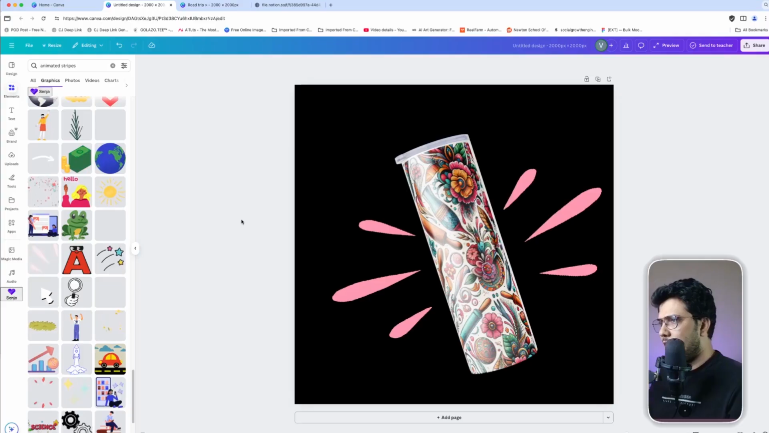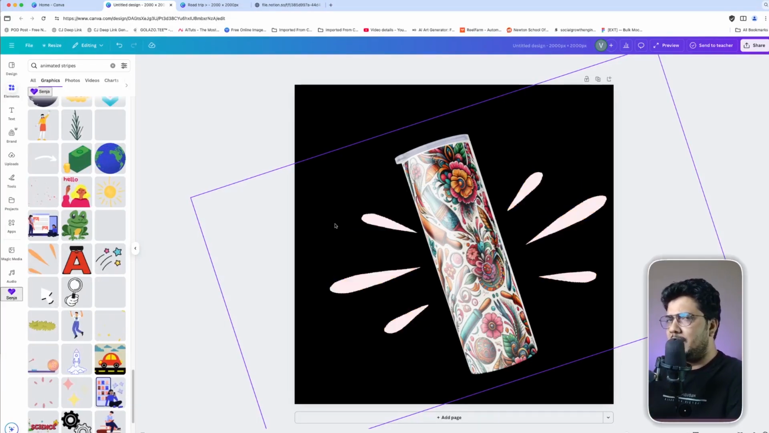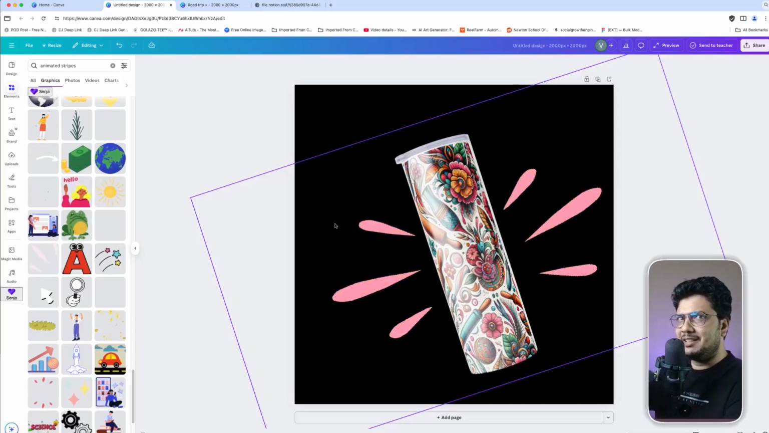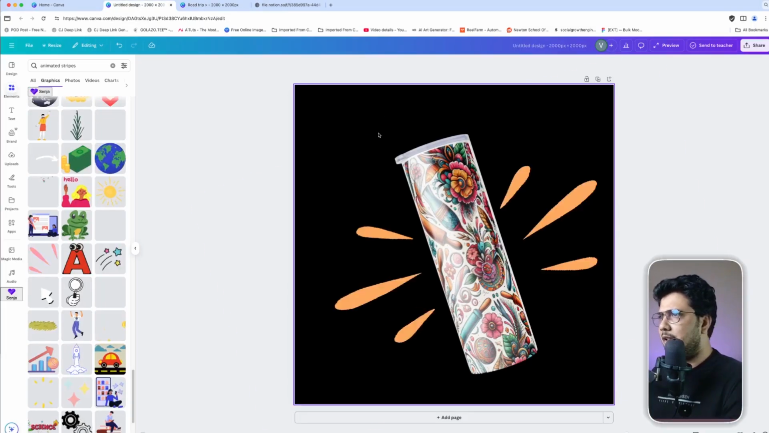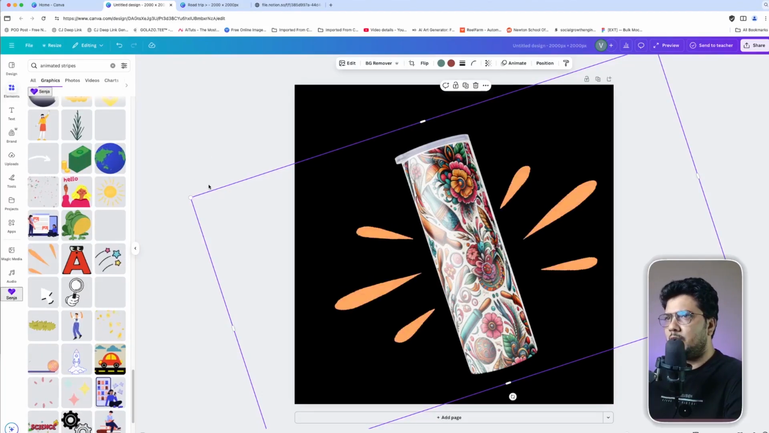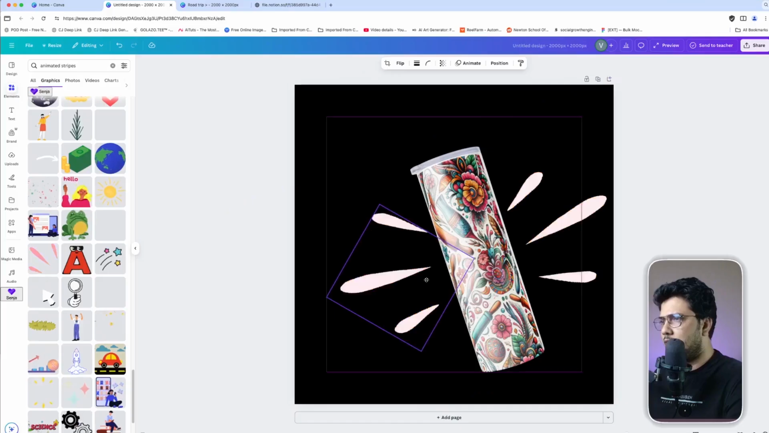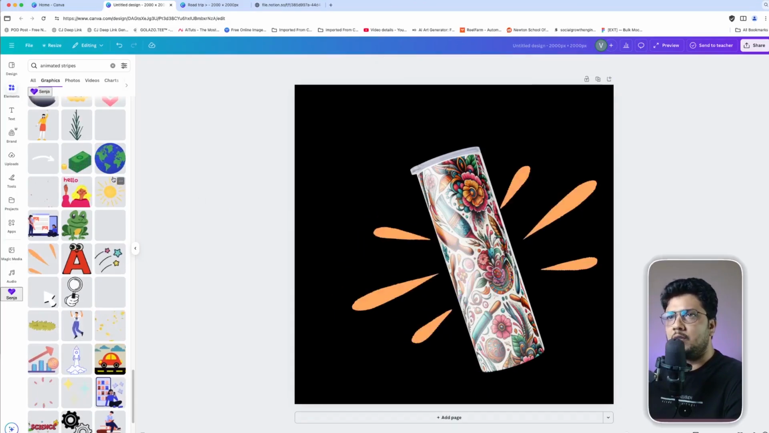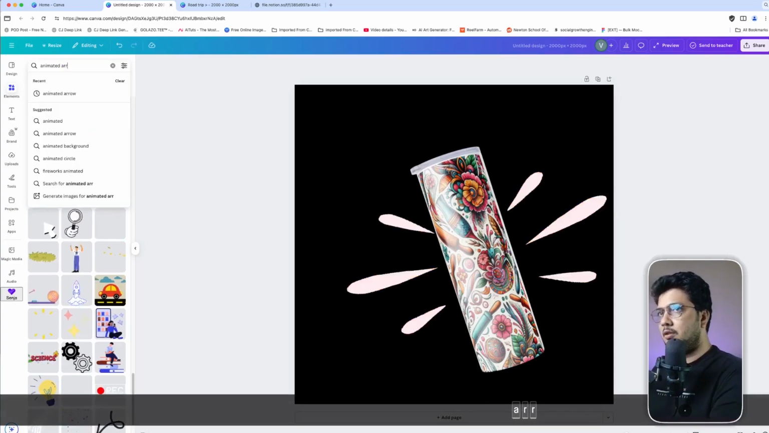Can we add something else to this? We can also add motion graphics, like a pointing arrow saying that this is a seamless design. Okay, so we have this sarcastic tumbler wrap. It says seamless. So we can add some text and an arrow pointing out, mentioning that this is a seamless design. So let me just decrease the size for this. A bit closer. So let us search for animated arrow.